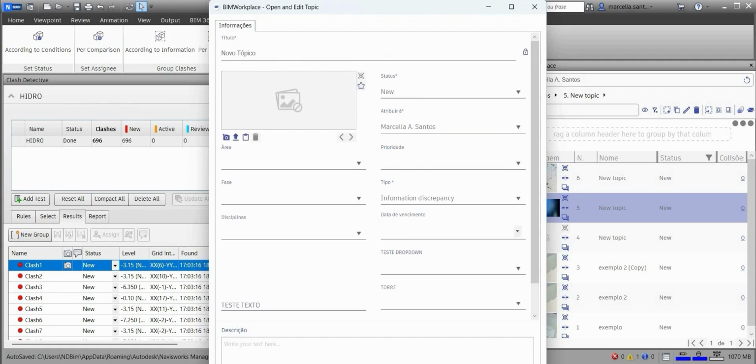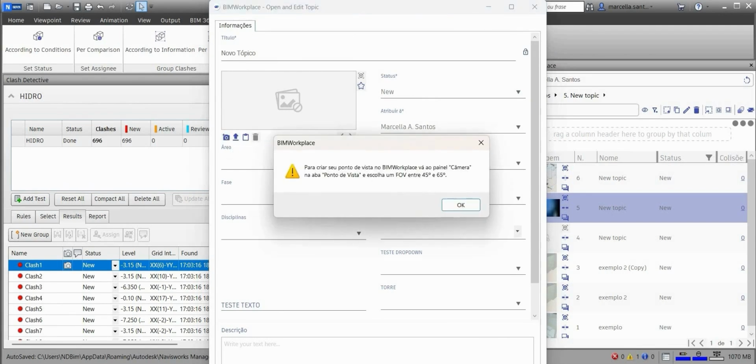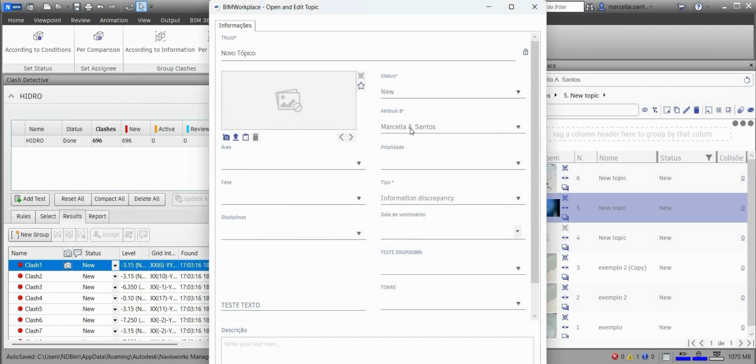The primary and most significant distinction between these modules is that, when creating an image inside Navisworks, you must have previously created a viewpoint. However, functions such as uploading an image file or pasting an image captured on your computer are basically the same. In this case, we are not going to create a new topic right now.